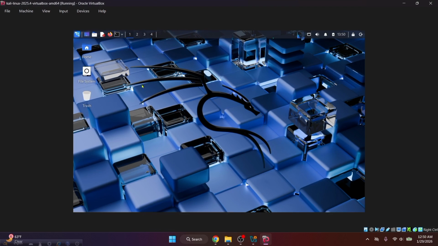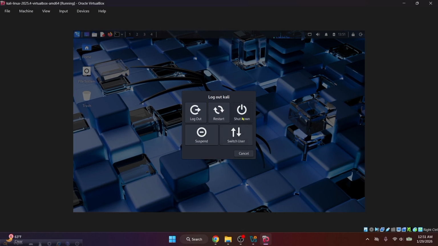Now if you want to shut down, click on the power button on the top right corner and click on shut down button. That's it.